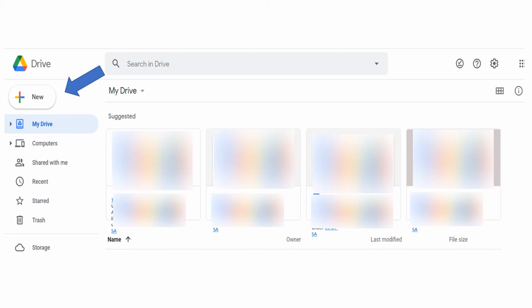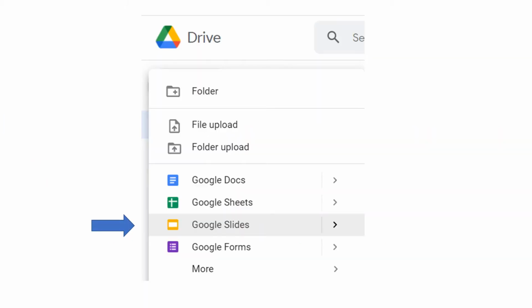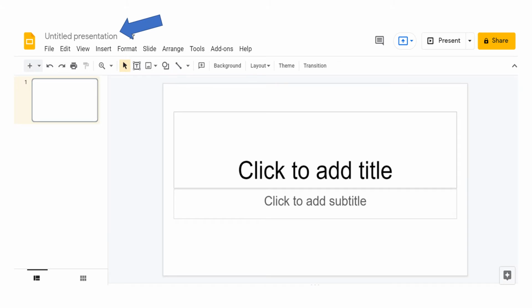To access Google Slides, click on the New button that also contains a plus sign. A drop-down menu will appear with Google Slides as an option. Simply click on Google Slides and a new document will open. This is a new Slides file. The first thing you should do is name your file.